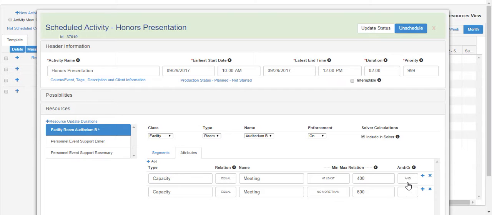So you can put as many of these conditions on as you want. You can use an AND or an OR operator and create a Boolean expression basically that has to be satisfied when the system is picking the resources.